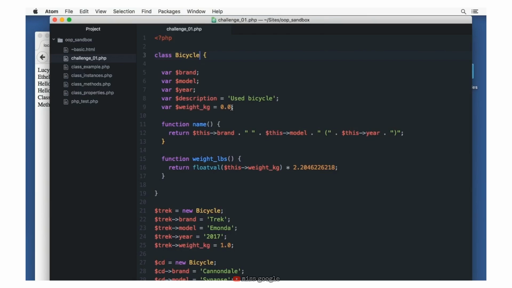Once I had the different properties, I moved on to the methods. I wanted to have one method called name, so we define that just like we would a normal function. We call function, we provide the name of the function, and then we have parentheses followed by curly braces, and inside there we have a value that's being returned. I'm concatenating together a number of different strings. The strings that you use and the order that you use them in is all up to you. For me, I chose brand, space, model, space, and then in parentheses, the year.